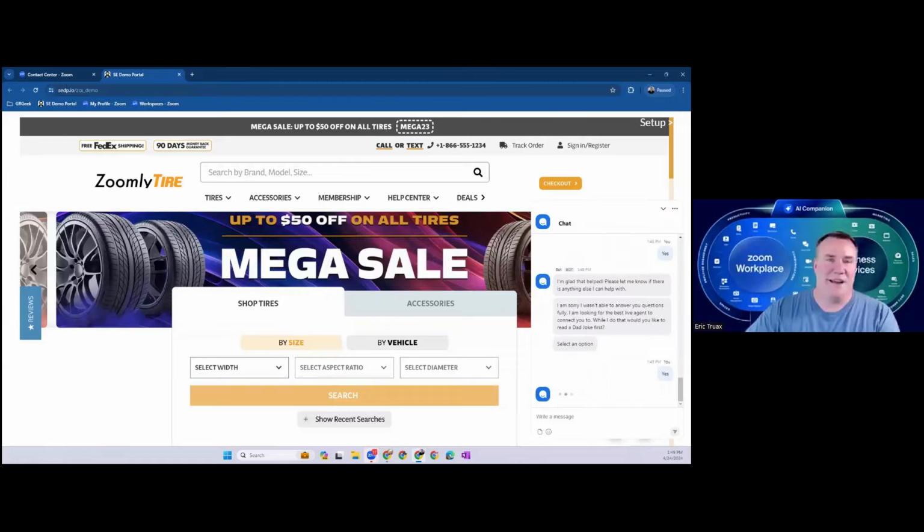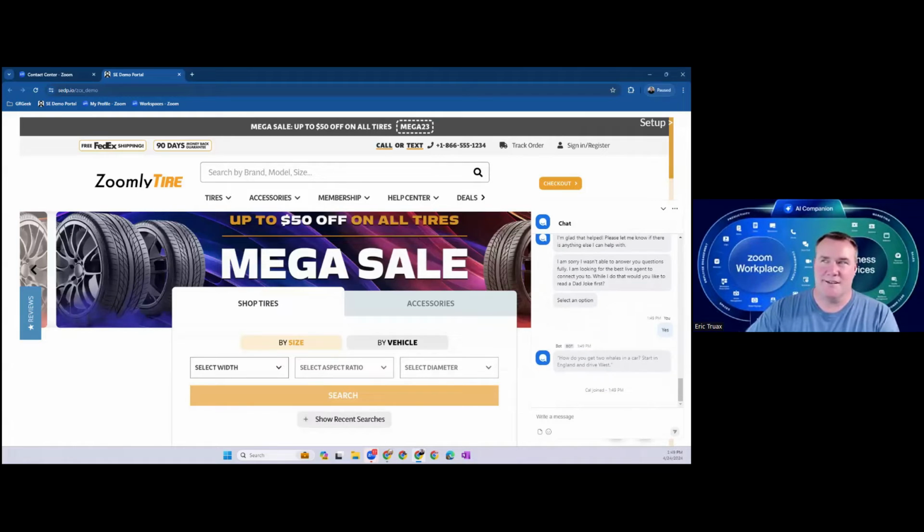Now, at this point in time, it's literally just referencing a site. This has never led me too wrong. So how do you get two whales in a car? Start in England and drive west. That's pretty funny. They're normally funny. They haven't been too racy yet.